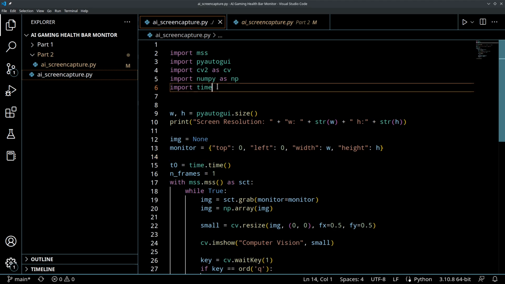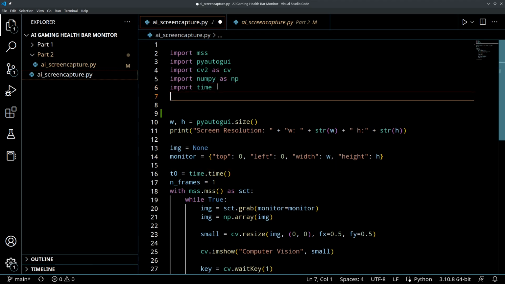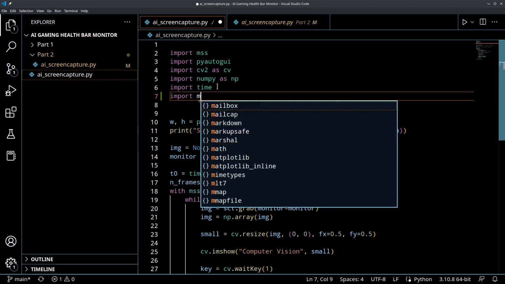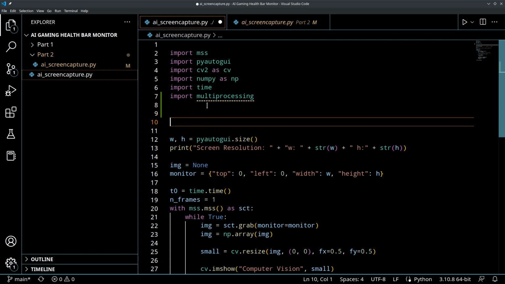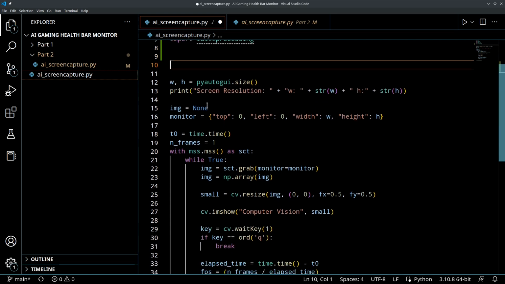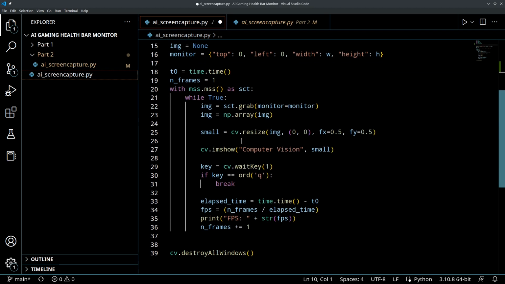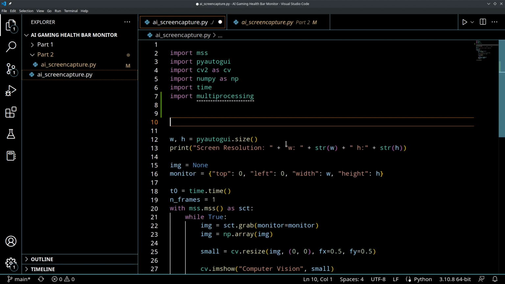So the first thing we're going to want to do is import multiprocessing. Multiprocessing is going to allow us to create processes so that we can run code in parallel. And next, right now we have this script that gets stuck in this while loop, and that's a little bit problematic for us.